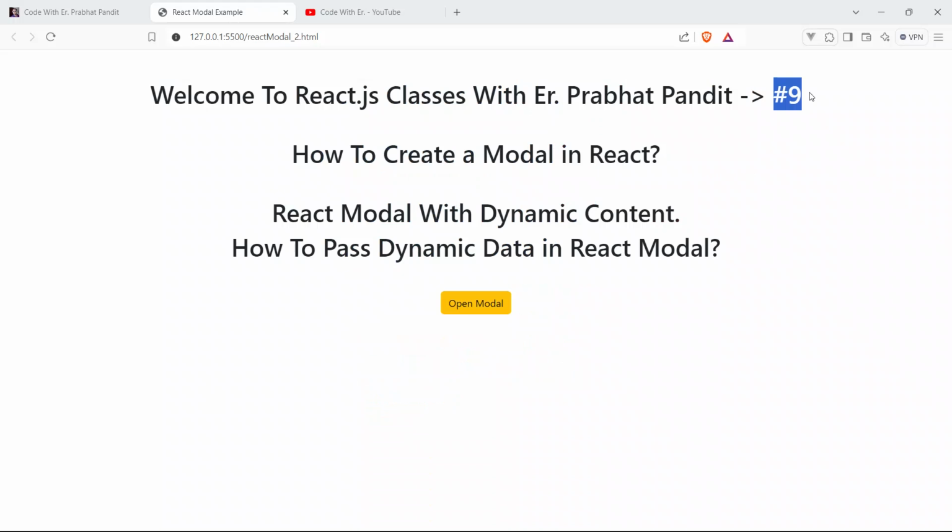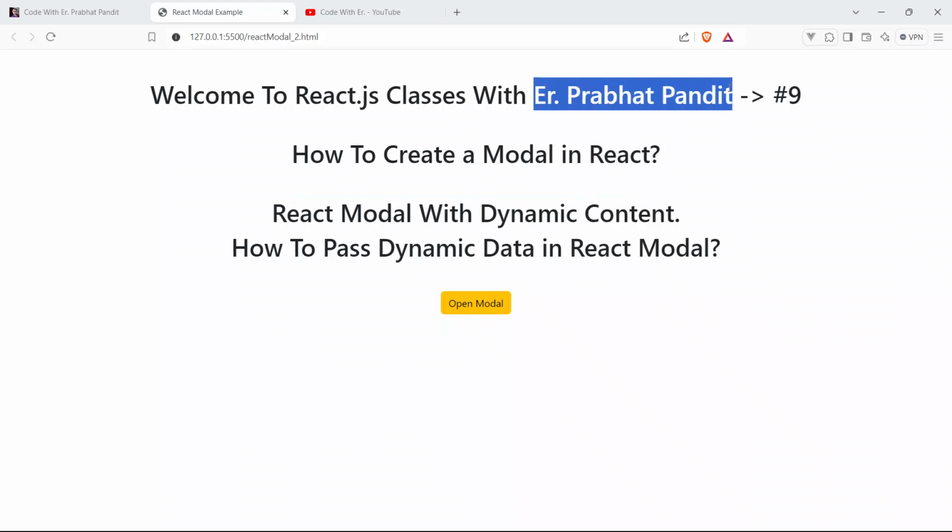Not only are we going to learn how to create the modal, we are also going to learn how we can pass dynamic content, dynamic data in our modal as well, here in this session with me, Prabhat Pandit. So guys, now let's get started and let's learn and let's code and let's build this dynamic modal in React.